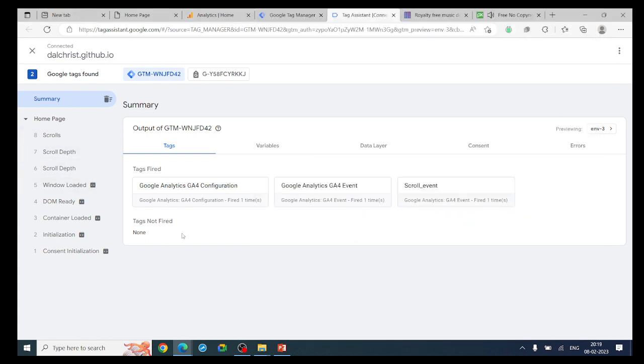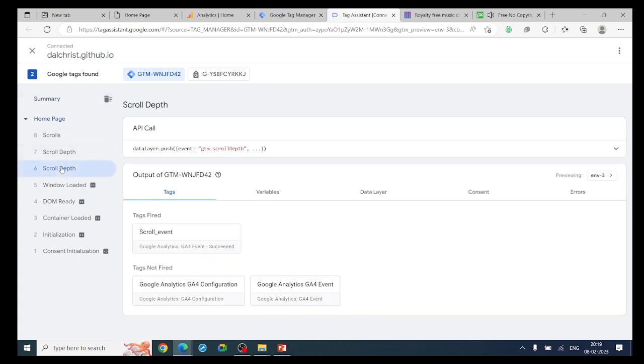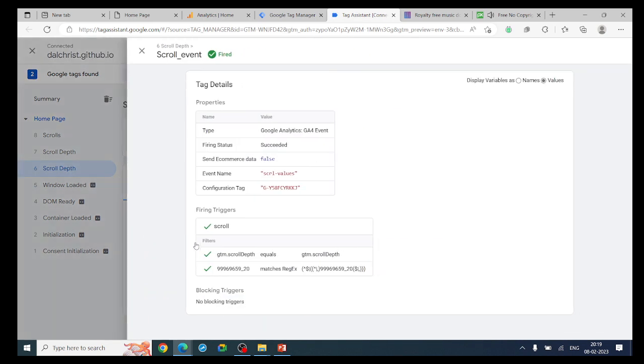Again in the events you can see fired is nothing, and here you can see the fired tag as scroll event. Now the scroll event has been fired. Here you can check if it is not firing after the scroll depth has taken place. Just click this and here you can see the fired tag. Whenever the scroll depth happens, the information about which tag has been fired will come here. If you click this, you will get more information about it.